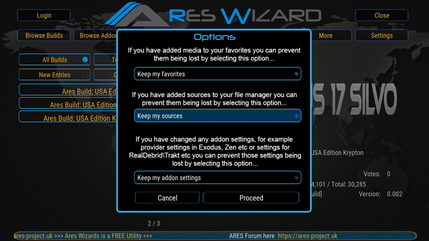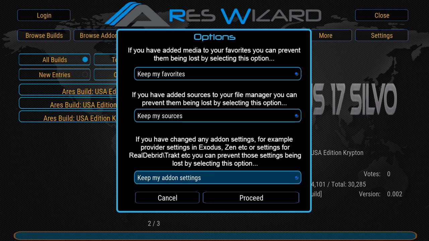And right here, the next part, it says if you have changed any add-on settings, for example, for provider settings in Exodus, Zen, etc., or settings in Real-Debrid or Trakt. If you have a Trakt account, you want to click right here. Also, if you have changed any kind of settings in Exodus or Zen or any of these other add-ons, like I put a video out the other day that shows people how to get rid of those links that ask you for authorization, ask you to go to some website to get authorized. This is what you want to click on, and it'll save those settings. So after you have those three selected, go ahead and click Proceed.